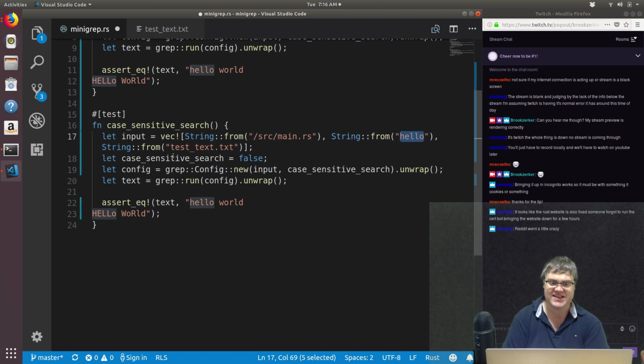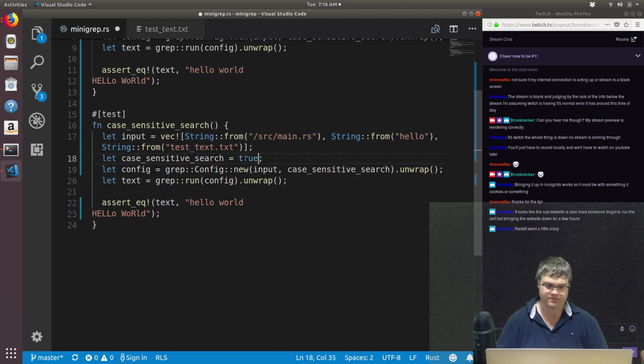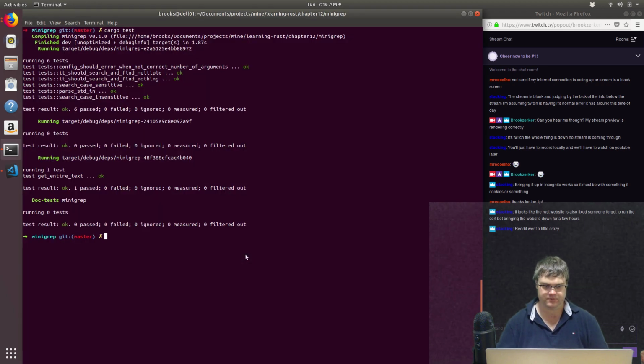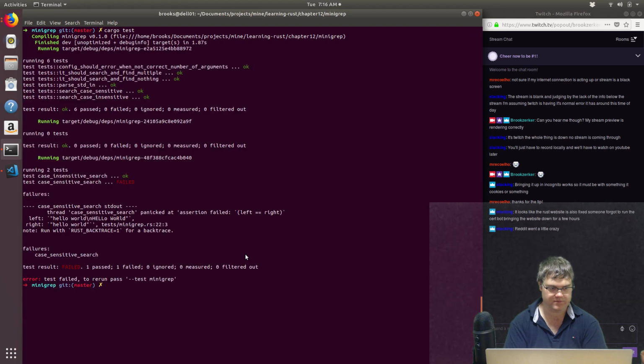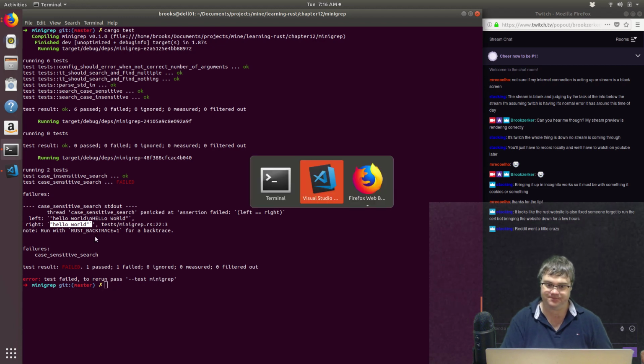Okay, let case sensitive search equal true. We create our config, which passes in both of these. Then text equals grep run config unwrap. So now this time it should just be this first one, like that. And okay, so this failed. Left did not equal right. Left was hello world, so it was case insensitive, even though I wanted it to be sensitive. And right was just the hello world. So let's go and figure that out.